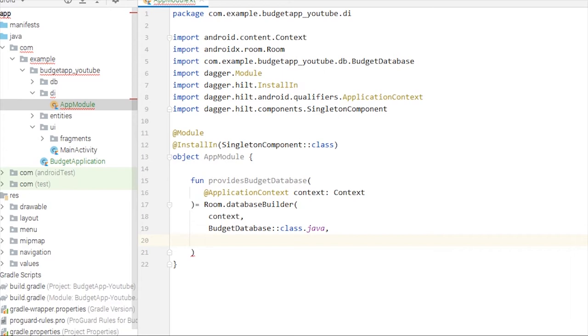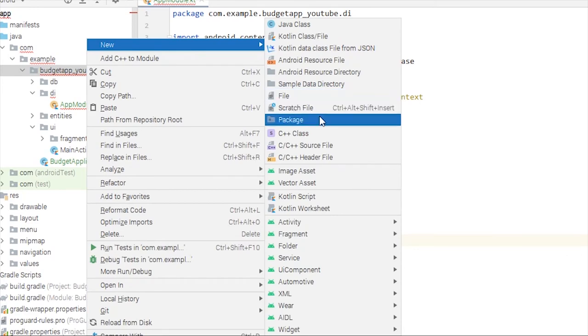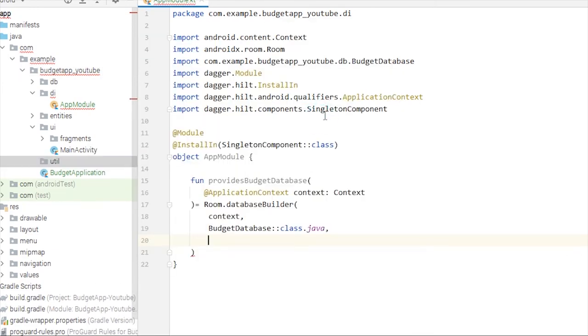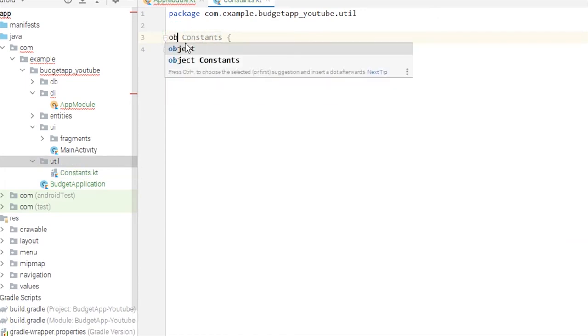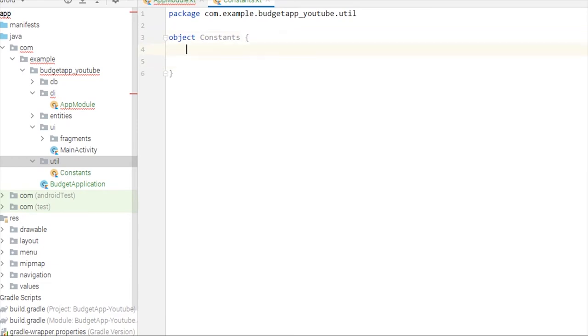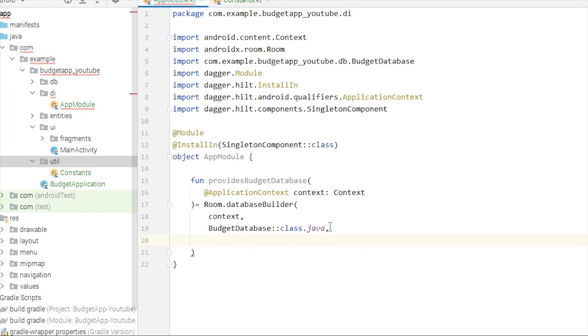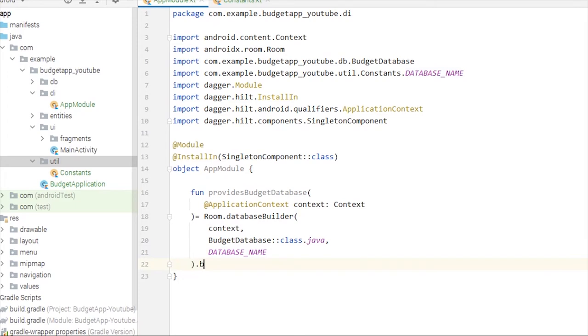of our budget database. So let's create another package, and this will be the util package, and let's create a Kotlin file, and let's name it Constants. And this will, by the way, be an object, so we don't have to create an instance of the class. So const val DATABASE_NAME will be budget database, so we can use this variable here. DATABASE_NAME, and import that. And we need to call .build at the end.